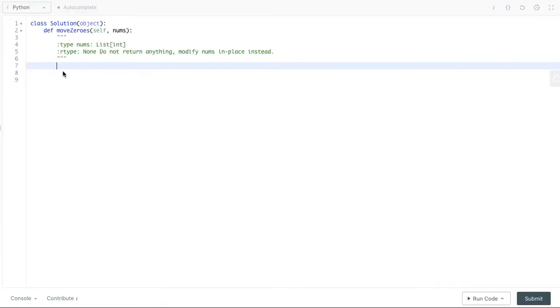With the background introduced, now let's write the code. So first of all, we'll initialize a variable, we call it insert position. And this variable is a pointer for inserting non-zero items in the nums array.